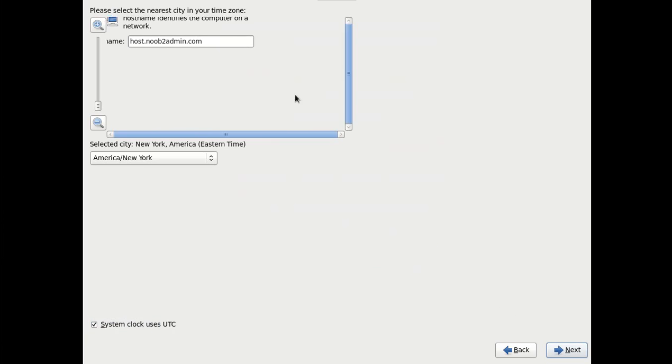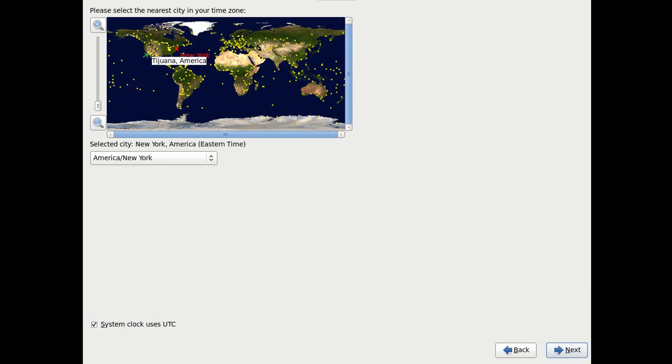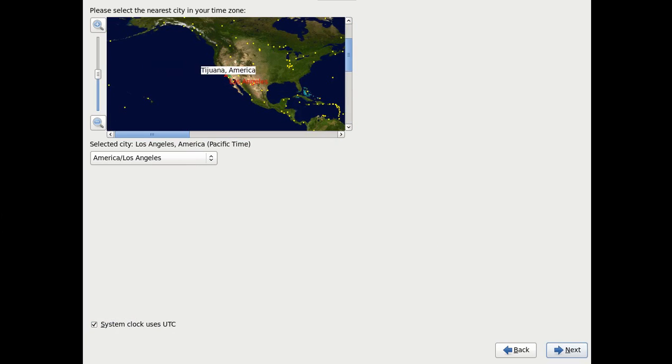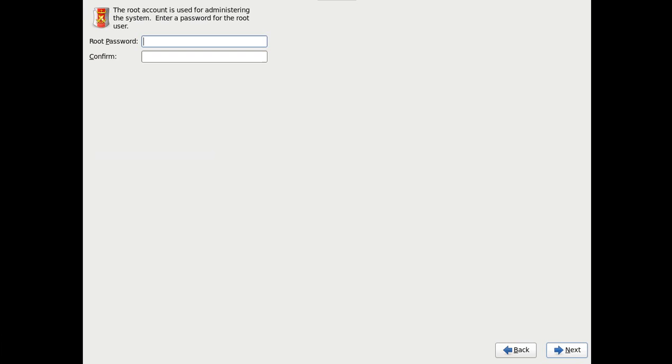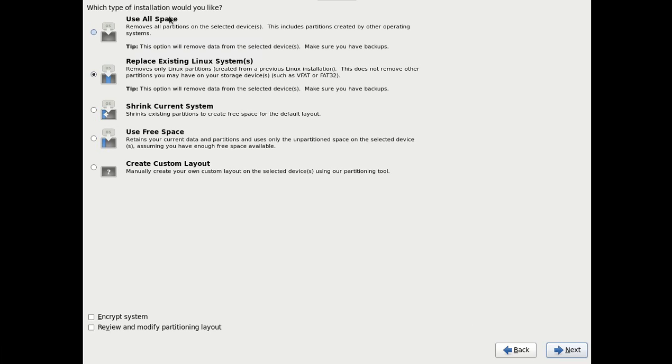Okay, and then hit next, and then choose your time zone. I am in the Pacific time zone, so next. Set a root password, and hit next. Now, I'm not going to actually create it. Well, yeah, screw it. Let's create a custom layout. So click Create Custom Layout.